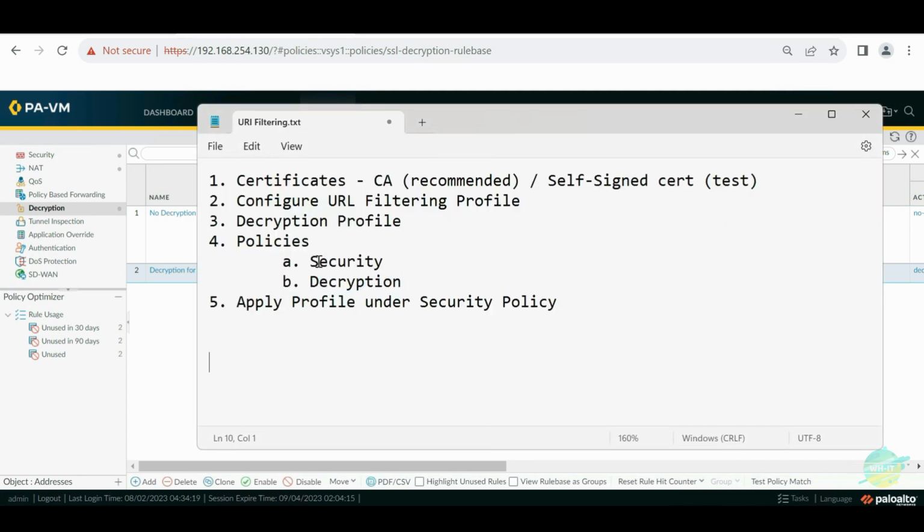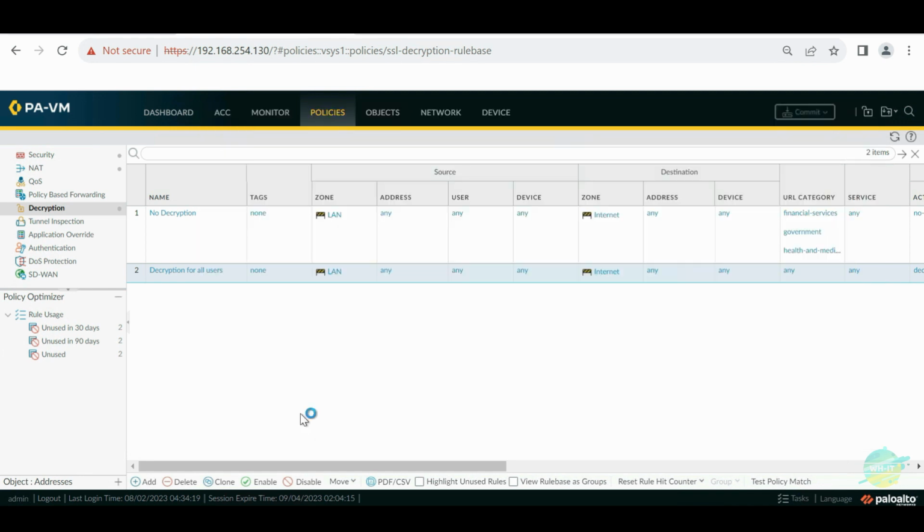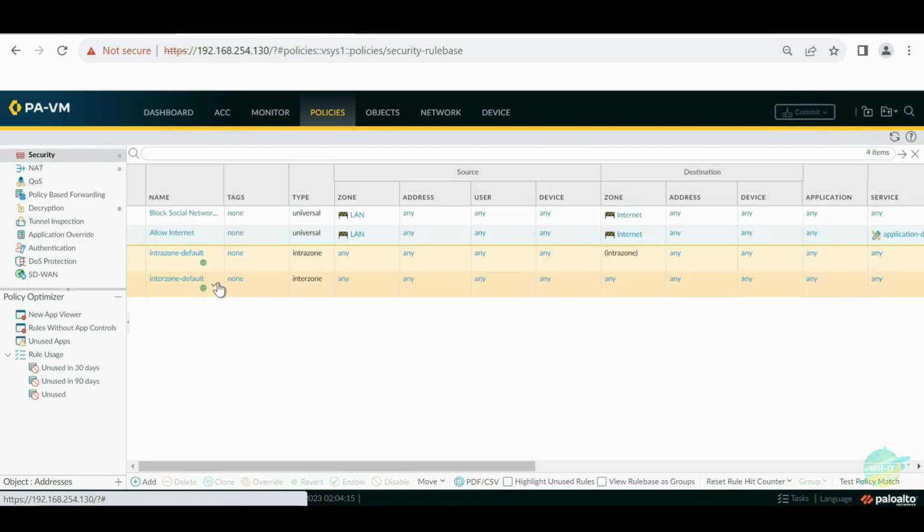So our next step is going backwards related to security policy. So now let's go and create the policy related to security. To create policies related to security, we need to just select the option at the top, which is security. And as you know, we have already created a few policies.